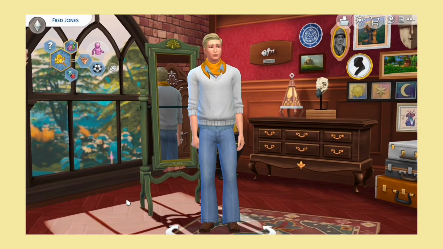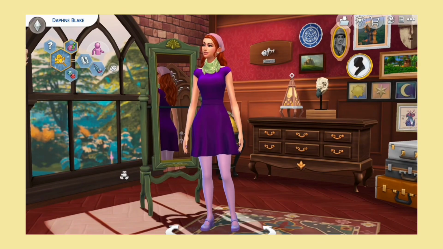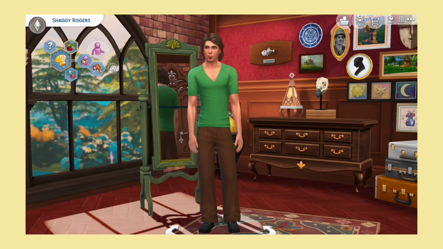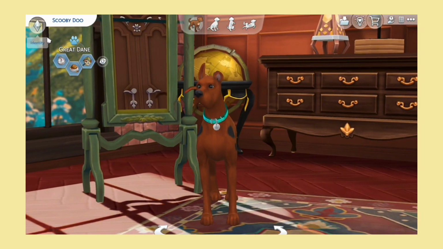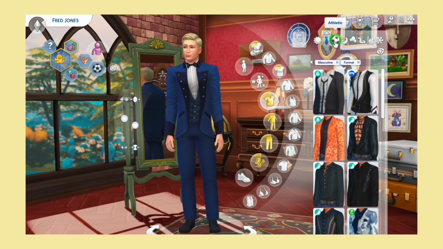Here is a final look at the Mystery Incorporated gang. Fred, Daphne, Velma, Shaggy, and Scooby. I think that they all came out great. I have no regrets here. And yeah, just a little look through all of their outfits just so you can see.